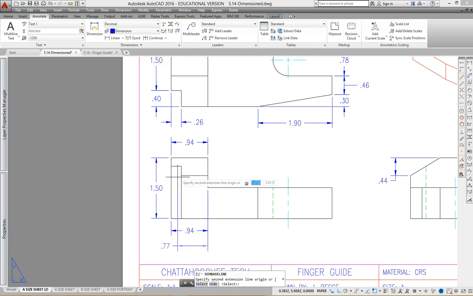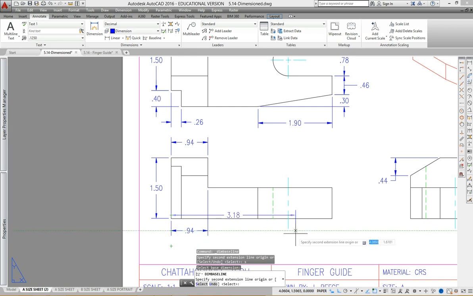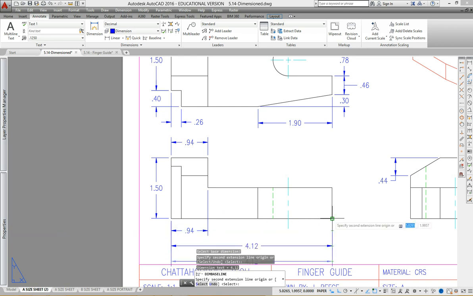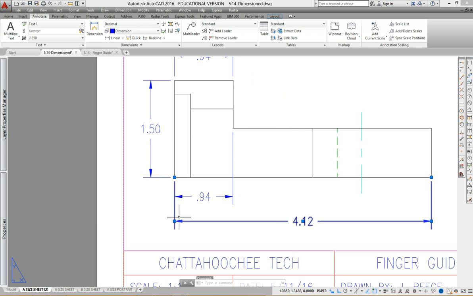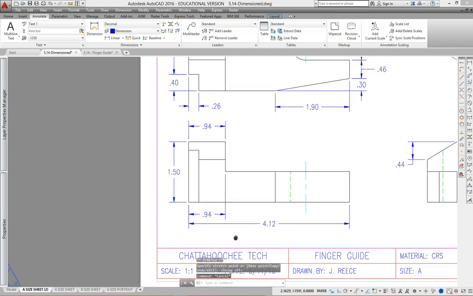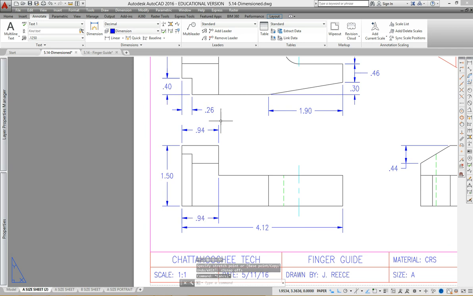Now I could go with a baseline dimension, but see it's picking up the wrong end of that. So if I go S and select, choose the other end, and then come out and click on that end. And that will give me a baseline dimension offset there. Now this distance is based on what we have in our dimension style. Right now it's set at, I think, 3/8 of an inch. That's kind of big. It should be a 1/4 of an inch. So let's pull that back in just a little bit. That looks better.